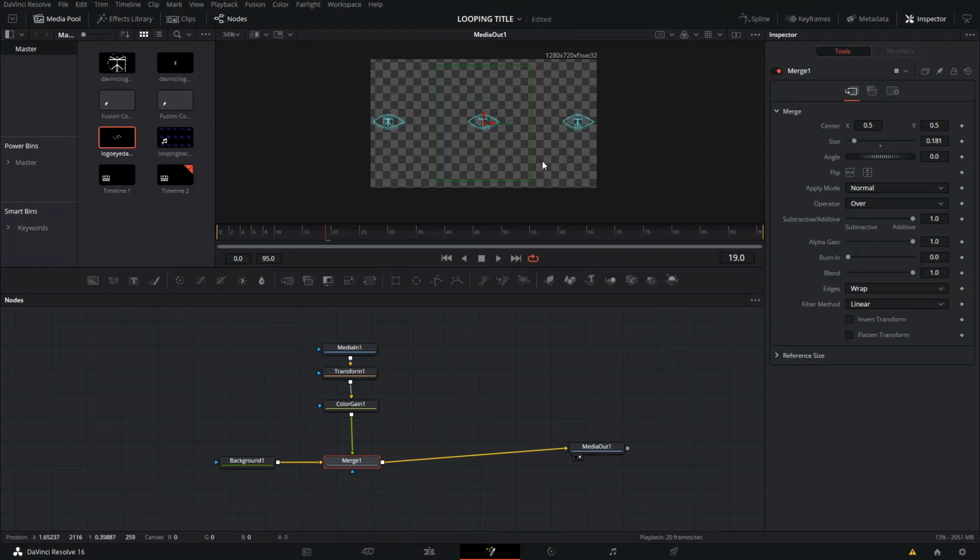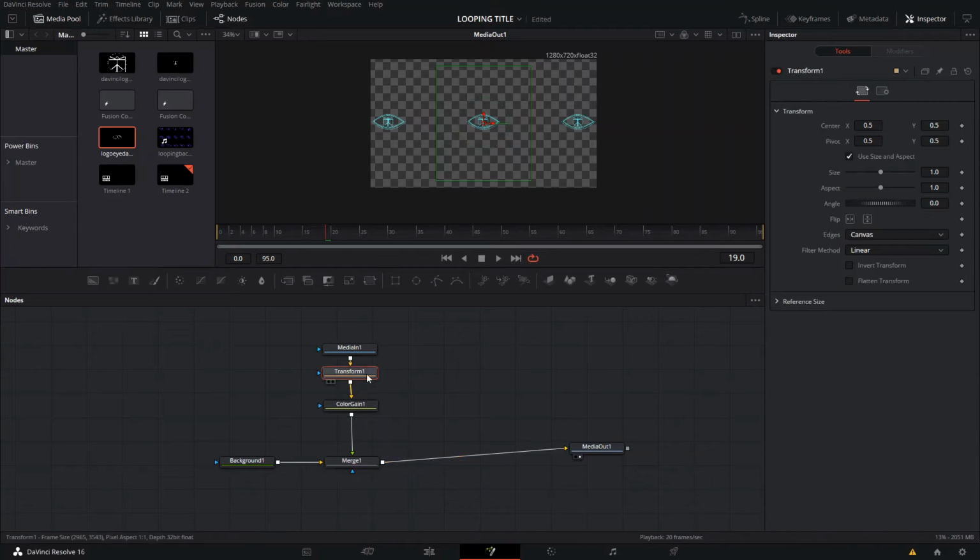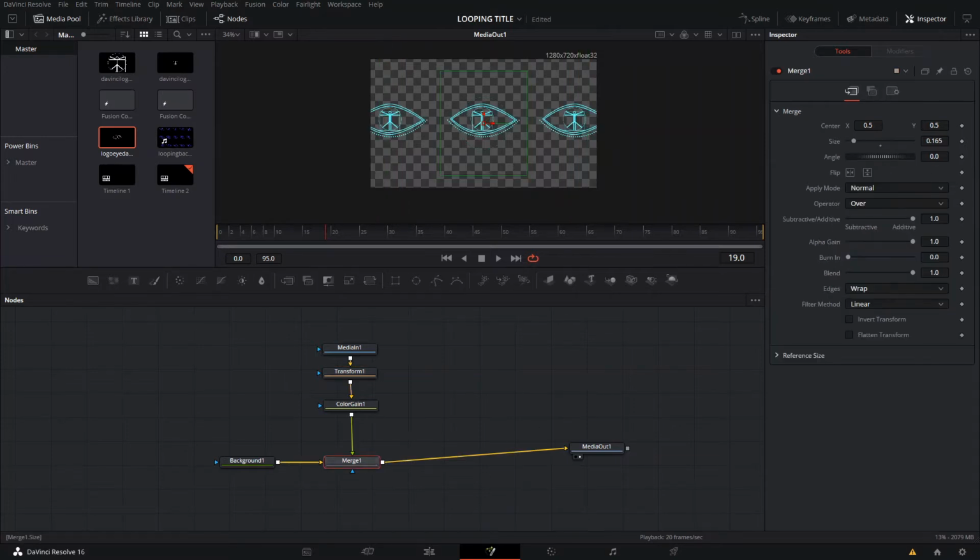But they're kind of too separate from each other, right? So what we're gonna do is go here to this transform node again, and increase the size of our image again. And that's how we sort of balance it out from being really separated from each other.